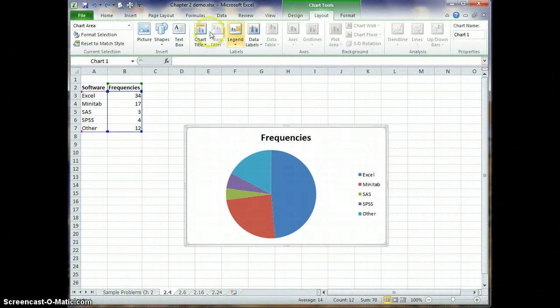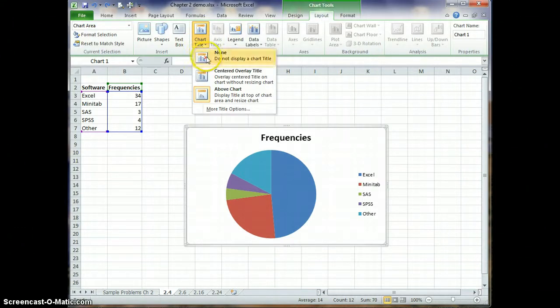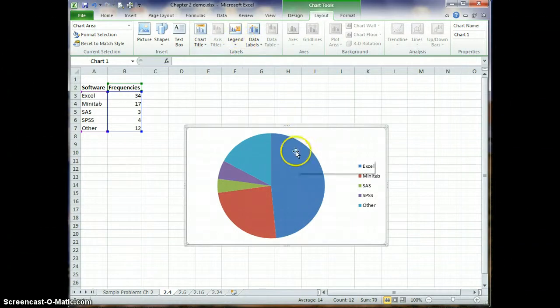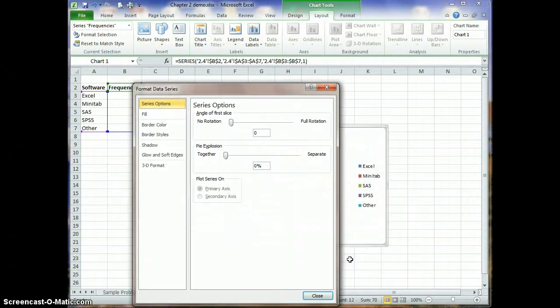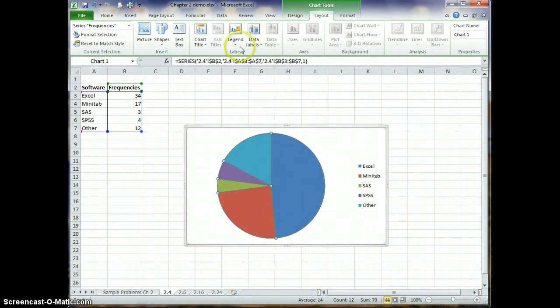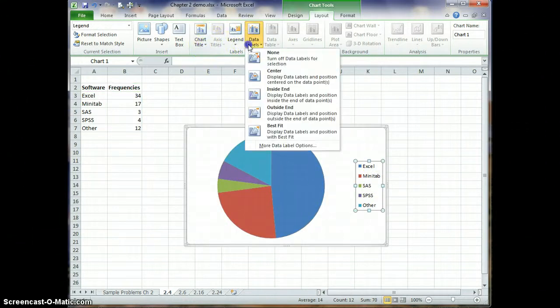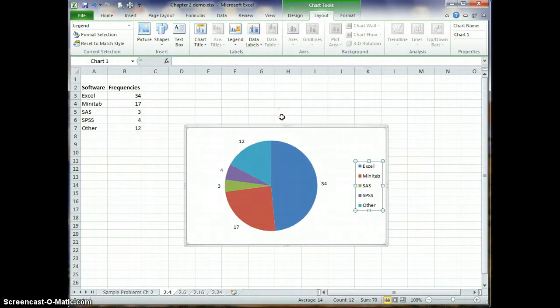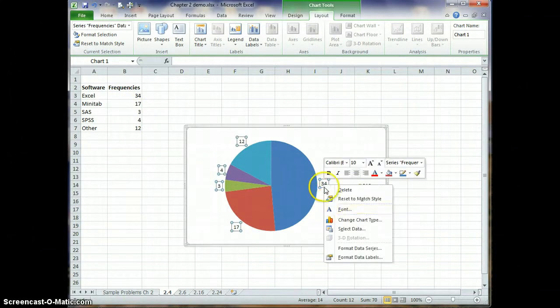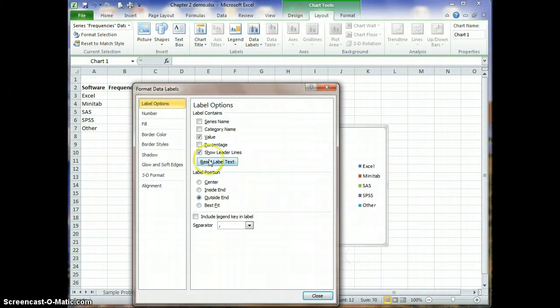With Layout, I'm going to click that Layout tab. In this case, under Chart Title, I'm going to remove that. And I'm going to click right there, right click, Format the data series. Actually, that's not what I want to do. I want to do data labels. I'm going to say outside end. And now you can see that I've got the numbers corresponding. So this 34 goes with Excel here. If I right click on there and choose to format, again, that was a right click, Format Data Labels.